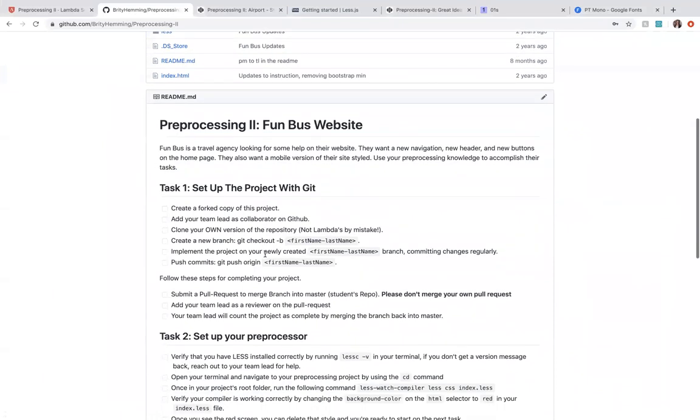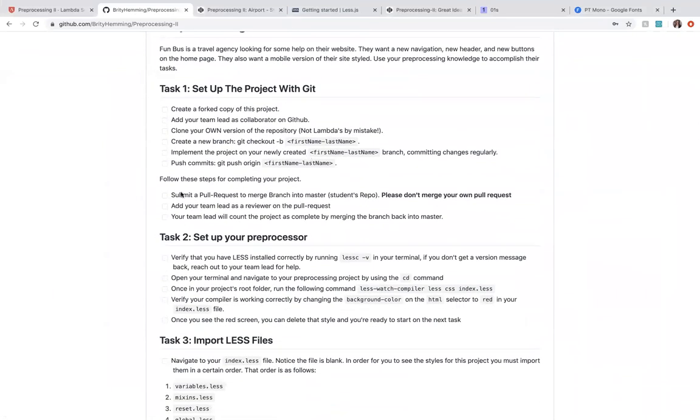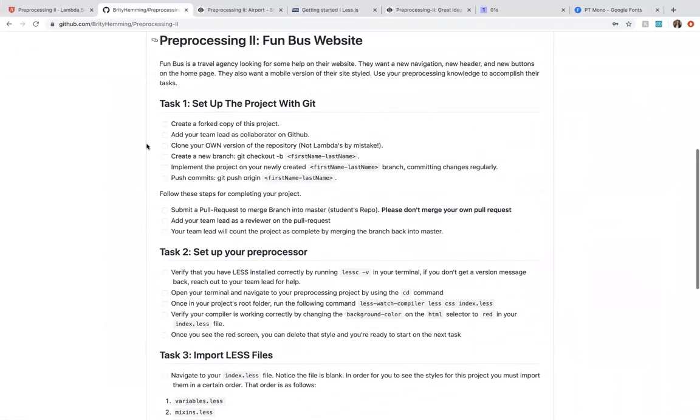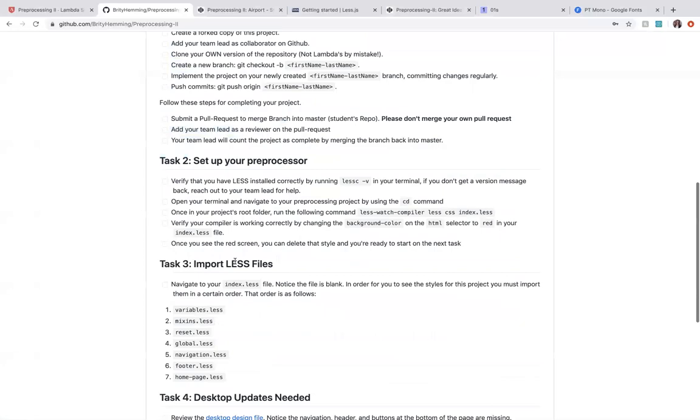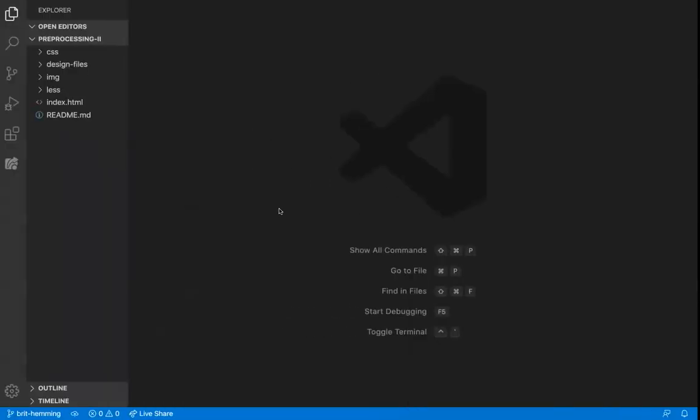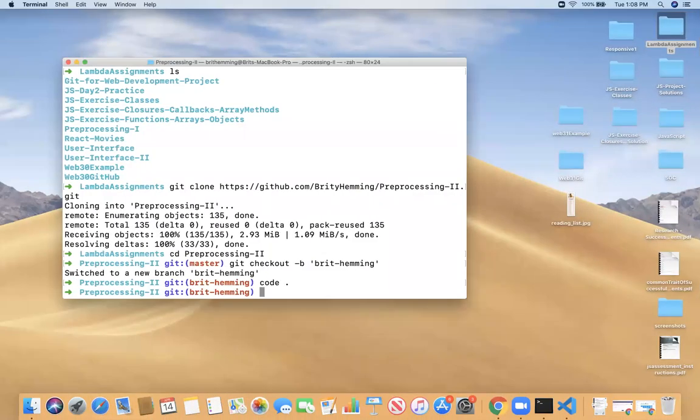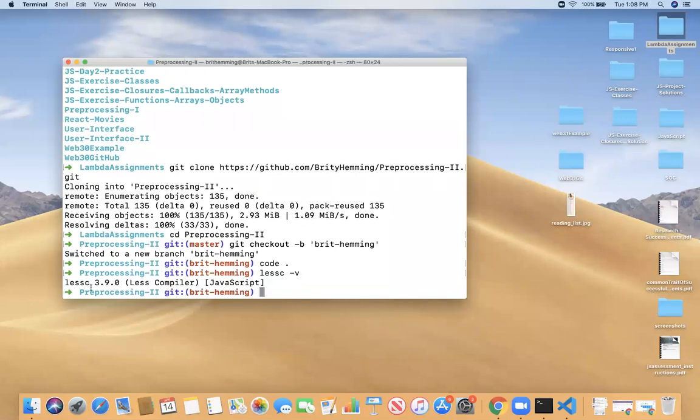I'm still waiting for more than half the class, so give me a thumbs up when you've gotten that done. Okay, so we've gone through our Git flow. We've done task 1. Task 2 is we need to set up our preprocessor. The first thing we're going to do is type lessc -v, and we should get a version of less here. That tells us that we have less installed and that we're good to go.